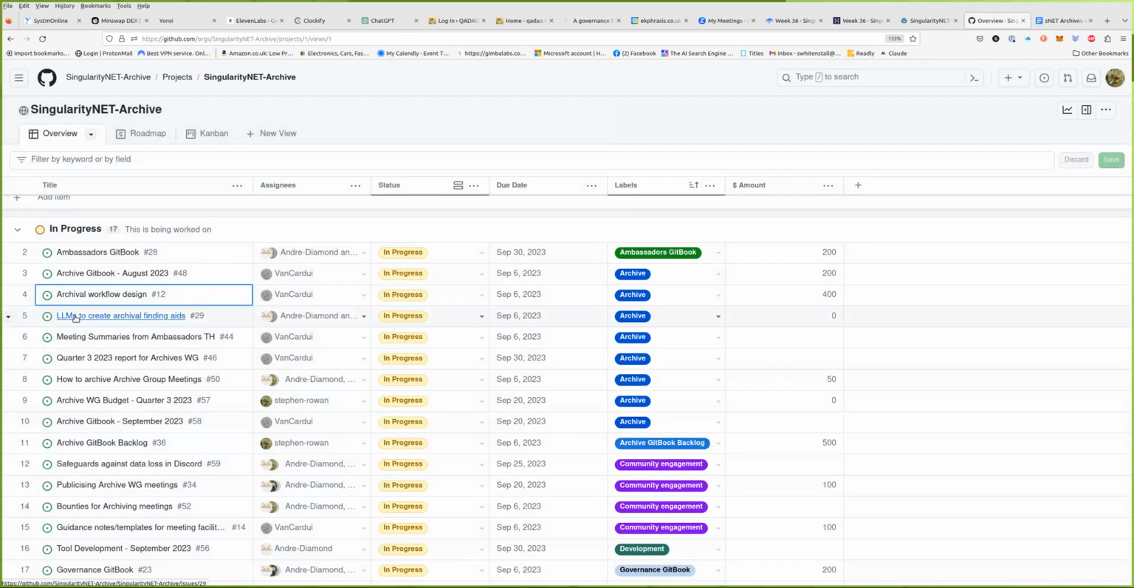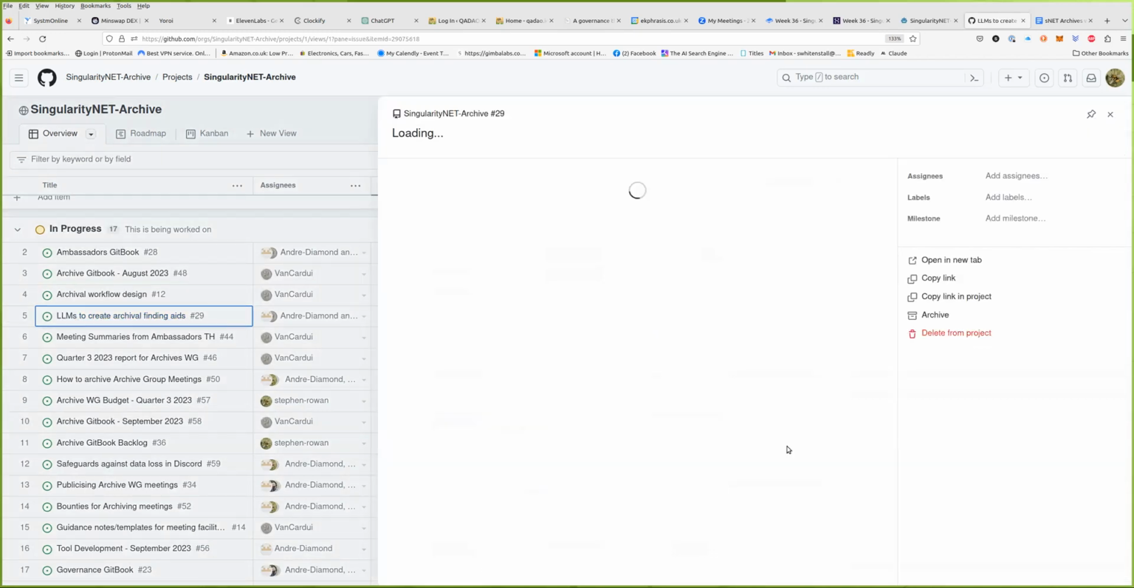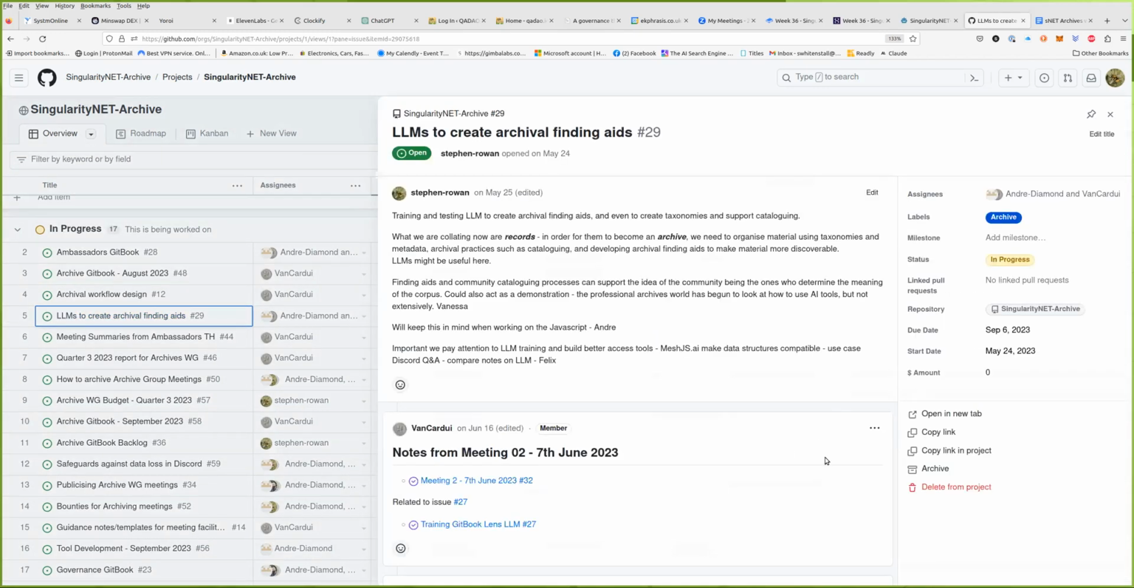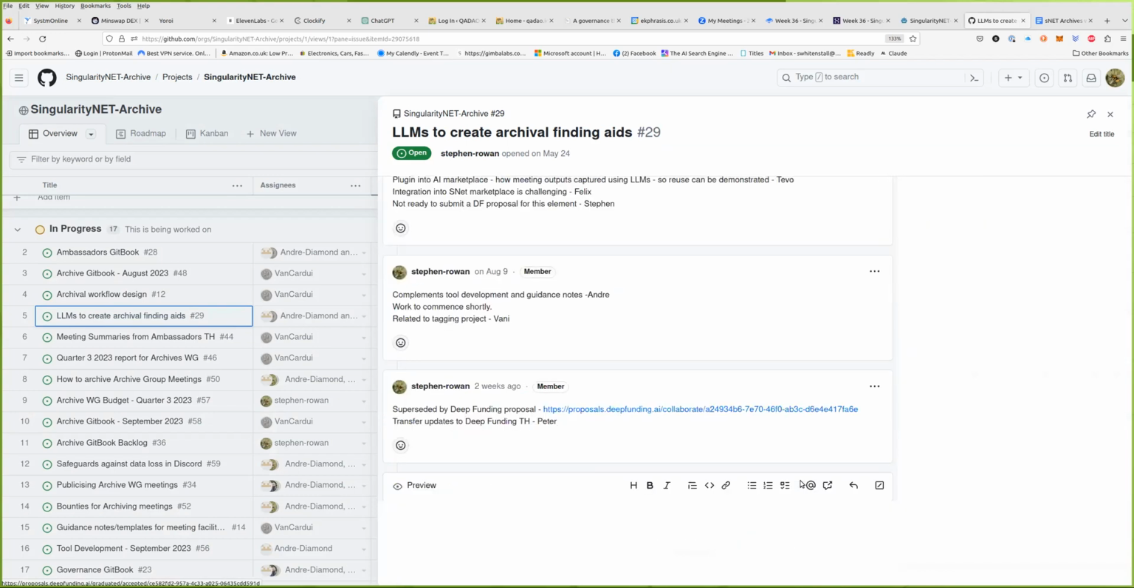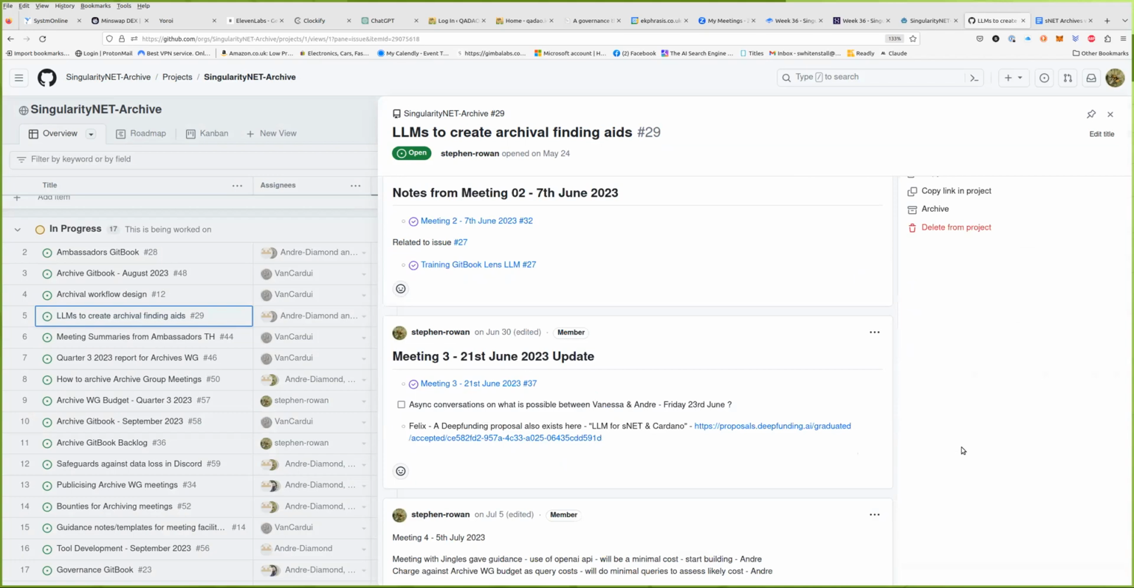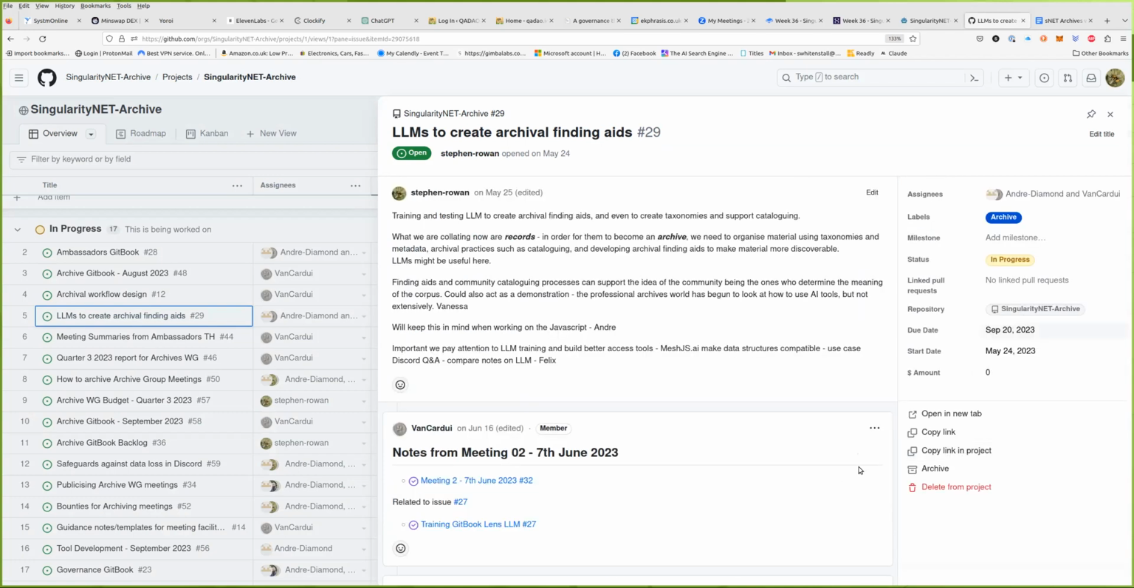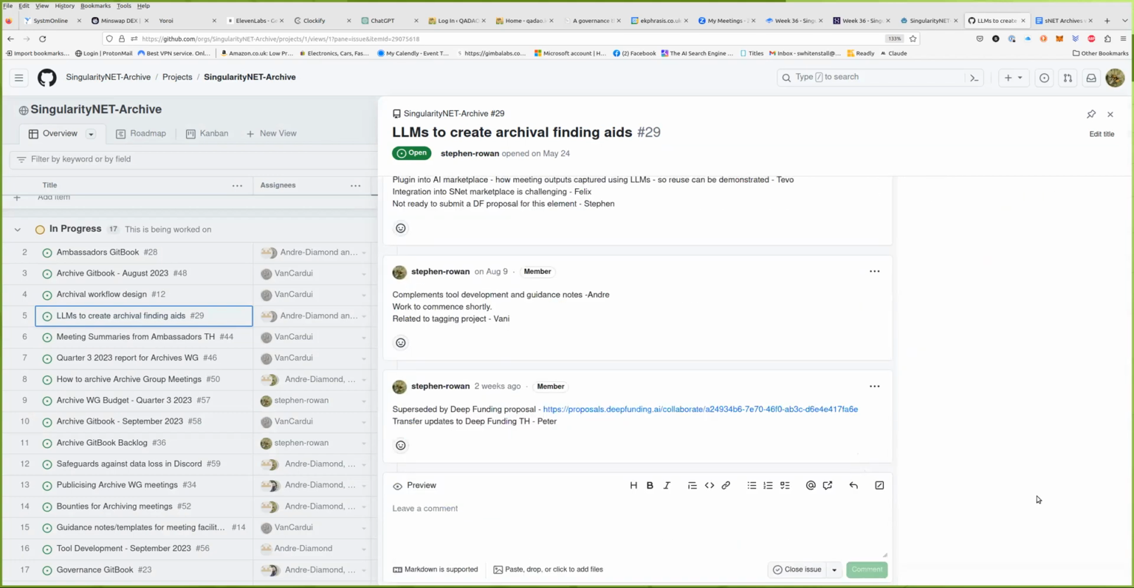Moving on to LLMs to create archival finding aids. I'm not sure if this is a duplication or not. I don't think so. Just scroll to the bottom and see what we've got. All right, superseded by the deep funding proposal. Okay, so there's no cost against that. Shall I just close this? I mean, I guess, yeah. Well, it doesn't really matter.